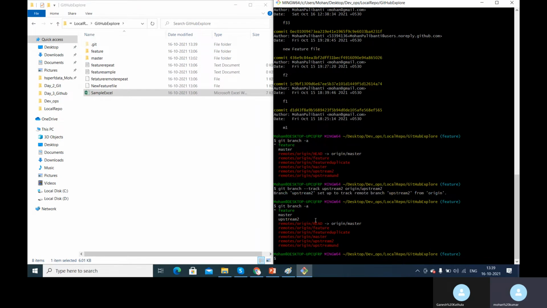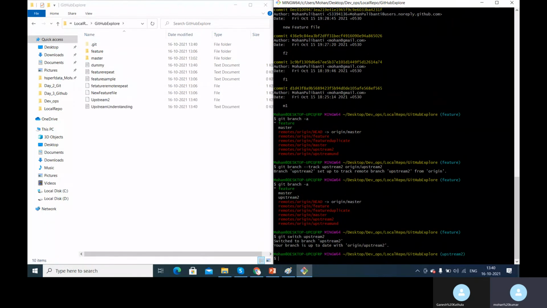Feature, master, and the upstream 2. So these are the 3 branches that I do have over here, right? Now let me switch back to the upstream branch. So git switch upstream 2. I'm going to that branch because on that branch I have to do some changes. That's the request, the reviewer comments gave to us.